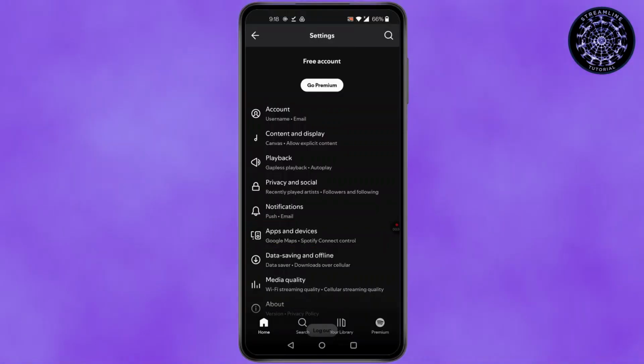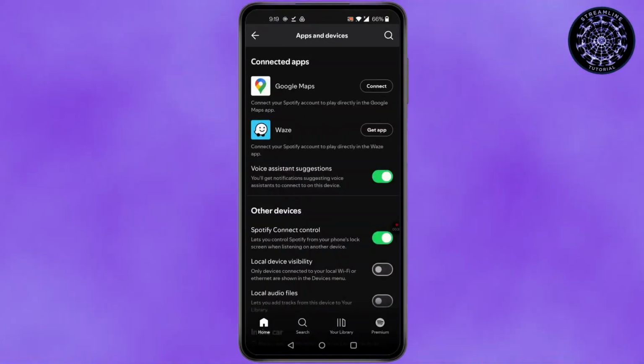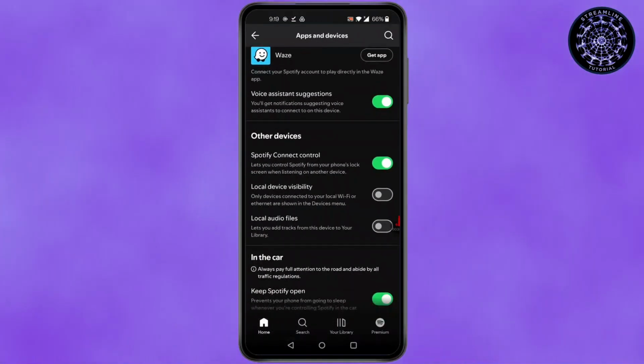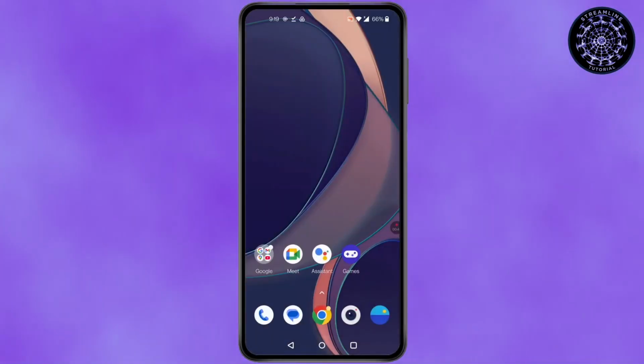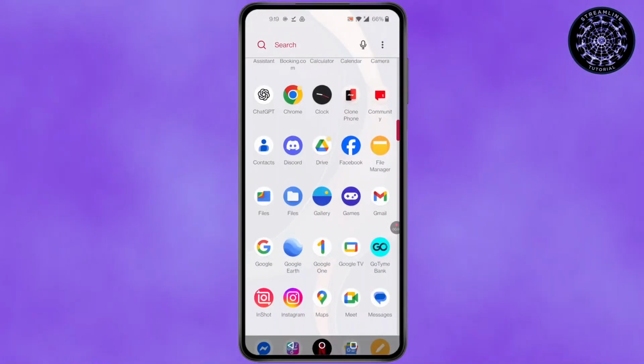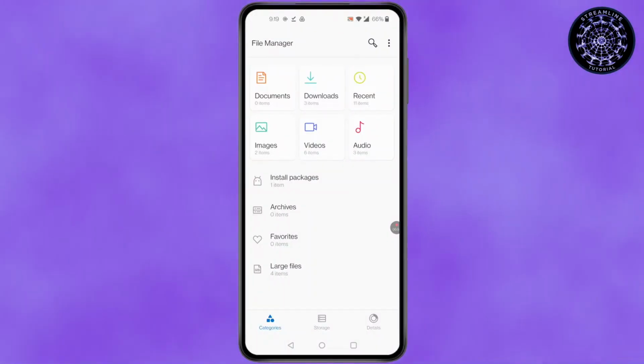After you have clicked on Apps and Devices, you will find Local Audio Files option. Turn that on. After you turn on Local Audio Files, simply open Files Manager on your device. Then locate where your audio file that you downloaded is.